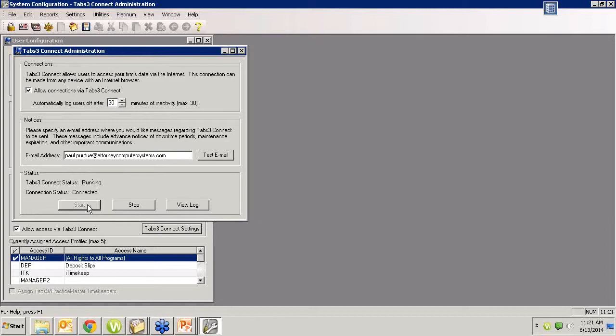That's how hard it is to start Tabs3 Connect in a firm that already has Platinum and has Tabs3 and PracticeMaster. Now, if you don't have Tabs3 and PracticeMaster and you want the functionality of Tabs3 Connect, or let's say you do have Tabs3 and PracticeMaster but you're not Platinum, you need to get to Platinum. If you're not on Platinum, I can't begin to tell anybody how much it would cost except on a case-by-case basis. So if you want to know how much it would cost to get to Platinum, all you have to do is shoot me an email or give me a call, and I will let you know exactly how much it will cost.